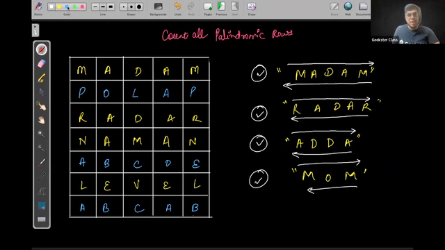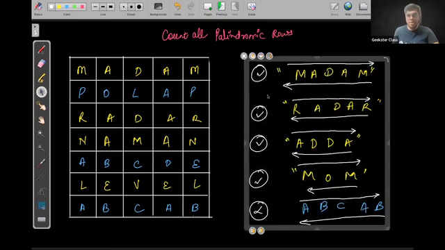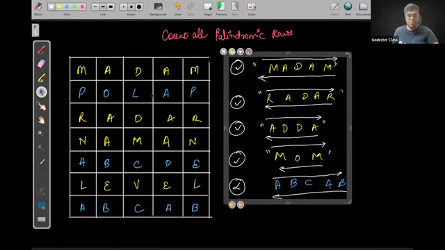Is ABCAB a palindrome? Yes or no? Obviously not. Reading it from right to left gives BACBA, which is not the same as from left to right. So, some more examples.